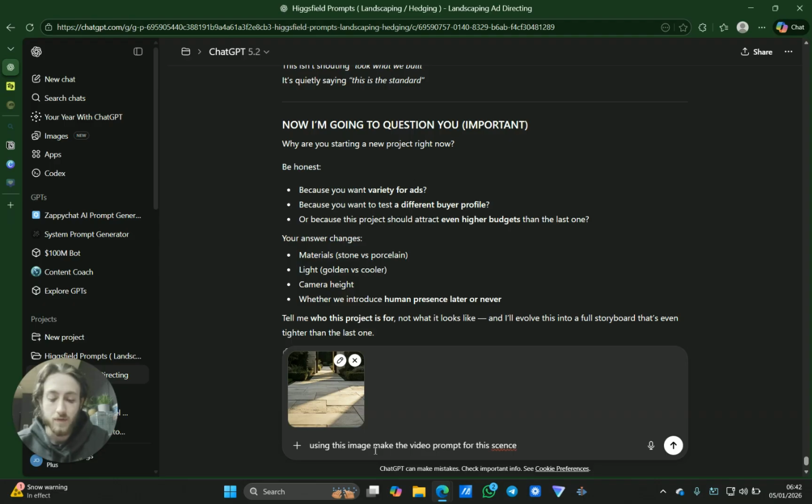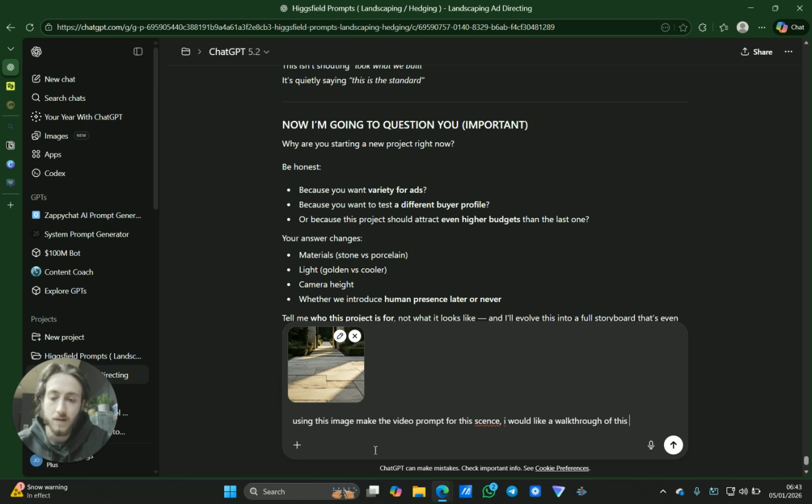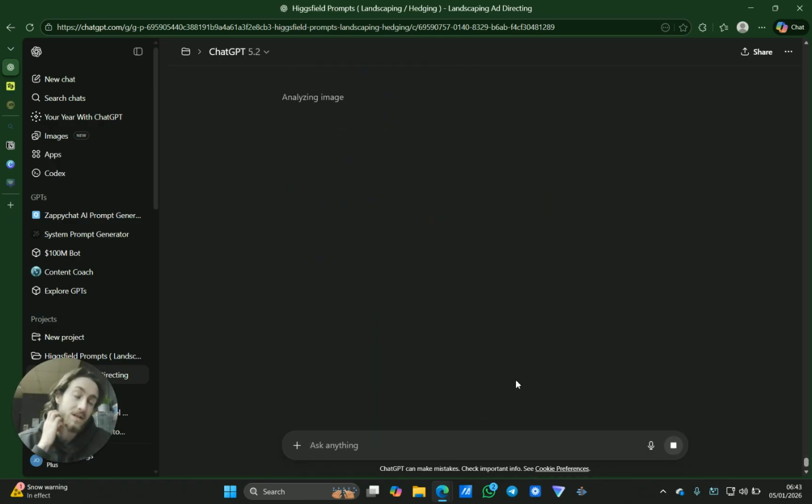I can't spell, by the way. For this scene, and then describe what you want. So, for example, I would like a walkthrough of this doorway, something like that. It doesn't have to be too mad. I've found that ChatGPT normally knows what to do regardless.